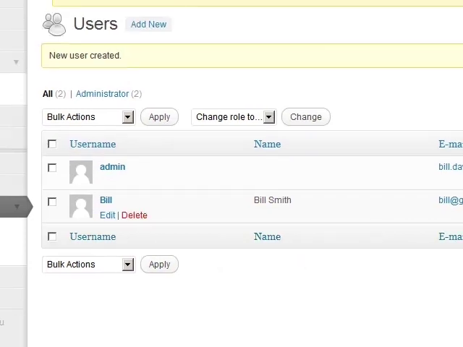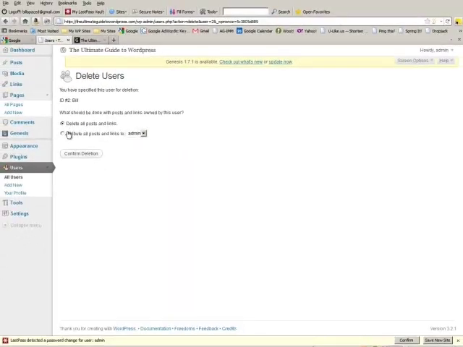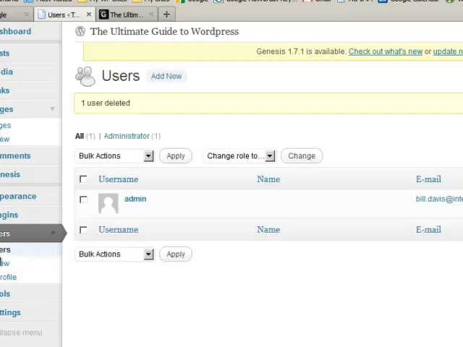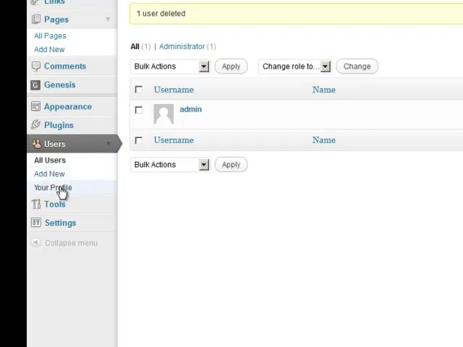And you can see there that the person is here. For now, I'm going to delete this user. And when you delete a user, you have a choice. You can delete all posts and links that user's created, or you can attribute any posts and links that user created to another user. In this case, the only other user is admin. But it doesn't really matter in this case because that user never really created any kind of content. So then click Confirm Deletion, and you're done.